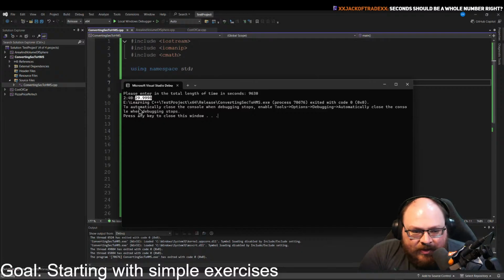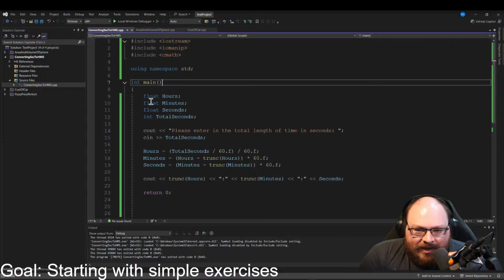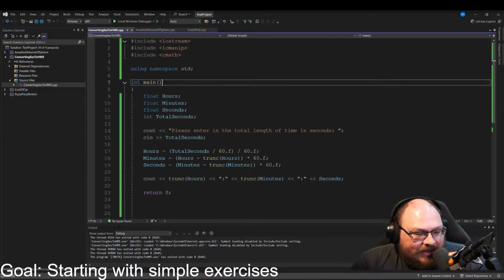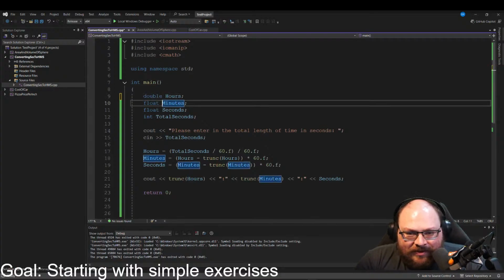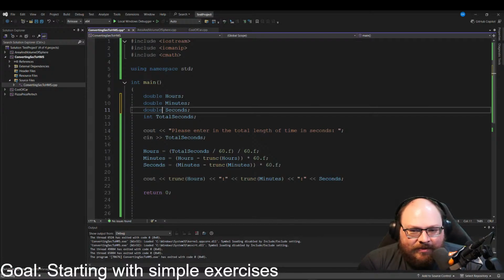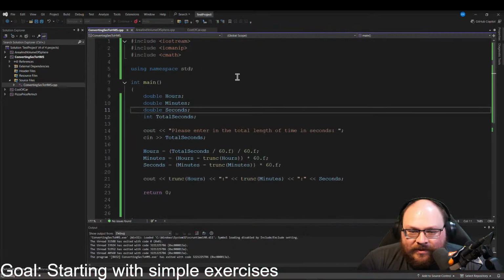This is a rounding error in C++. I think it might be because I selected float. I probably could change it. I don't know. Anyways, that's the whole thing of this. Seconds should be a whole number. I'm wondering if it has something to do with this float. We could change this to a double and see what happens. I think we can do a double, right? Or is a double integer only? I don't know. We're about to find out.